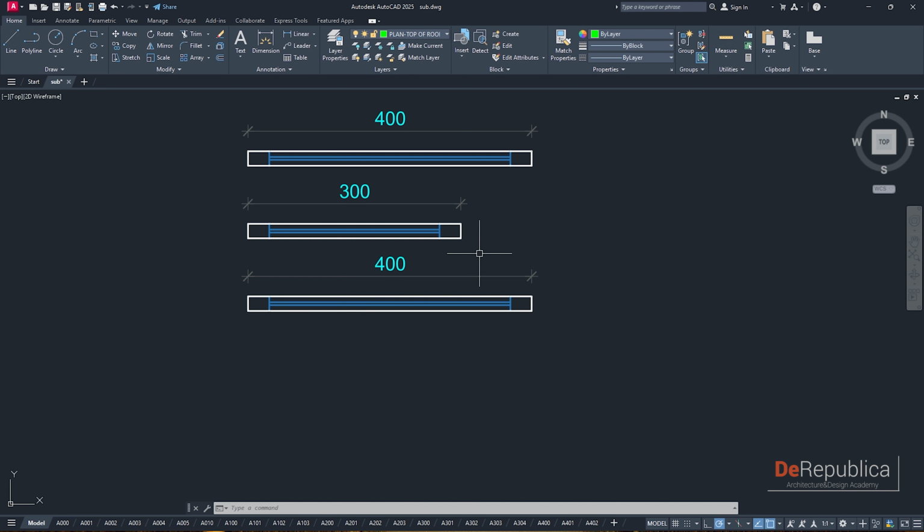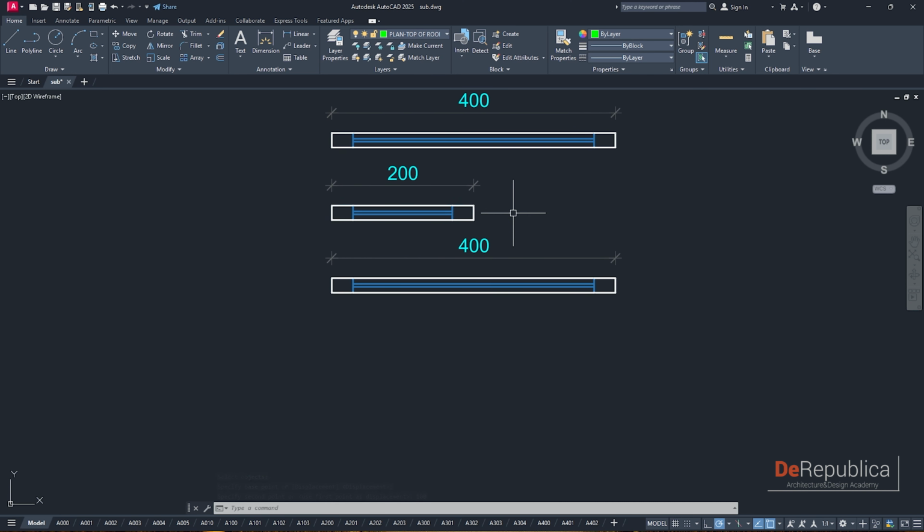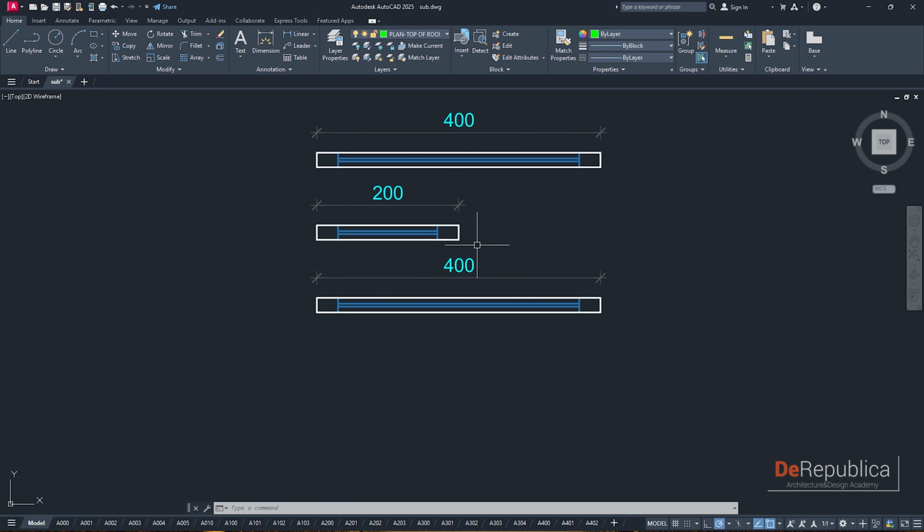If I want to make the window smaller, the same way, S, enter, go over the window and vertices, click, press enter, click again, move to the left side, type 100, and as you see, we decreased its size by 100 units.